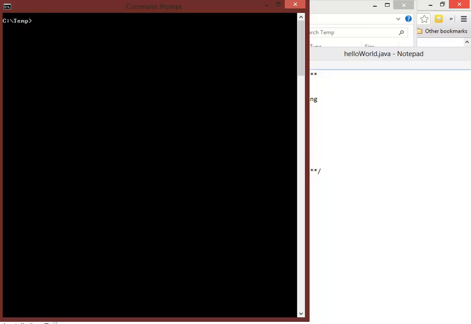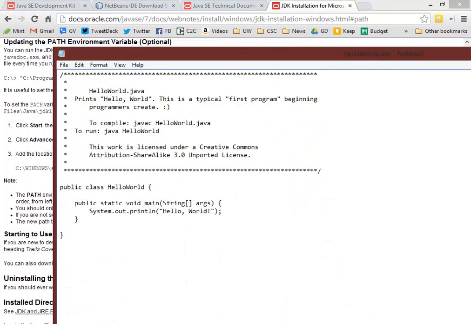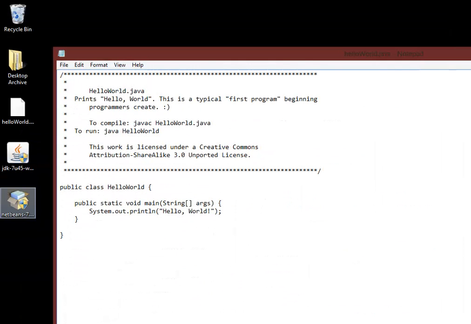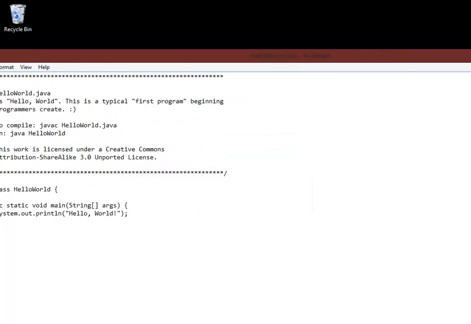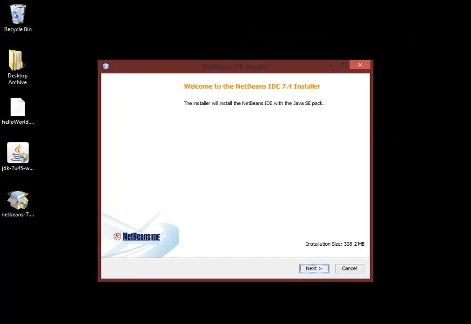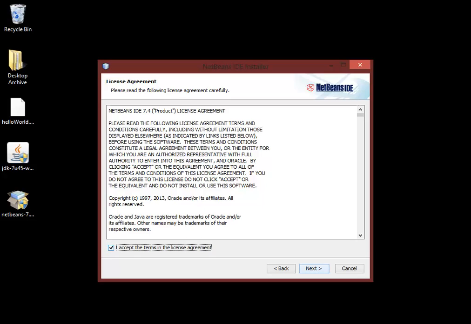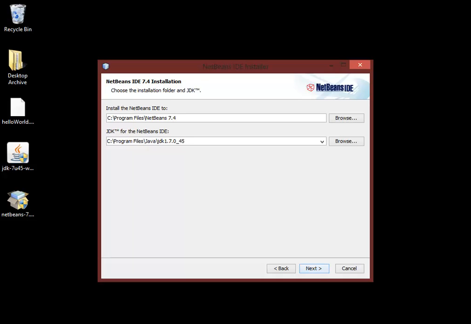Alright, so Java's all set up, and the next thing we need to do is install NetBeans real quick. So we need to go back to where you saved your files, and then just open up and run the NetBeans installation file here. Basically what you're going to do here is just follow the prompts as well. It'll take a couple of minutes to install NetBeans. Just follow the prompts, accept the license agreement, that kind of stuff.